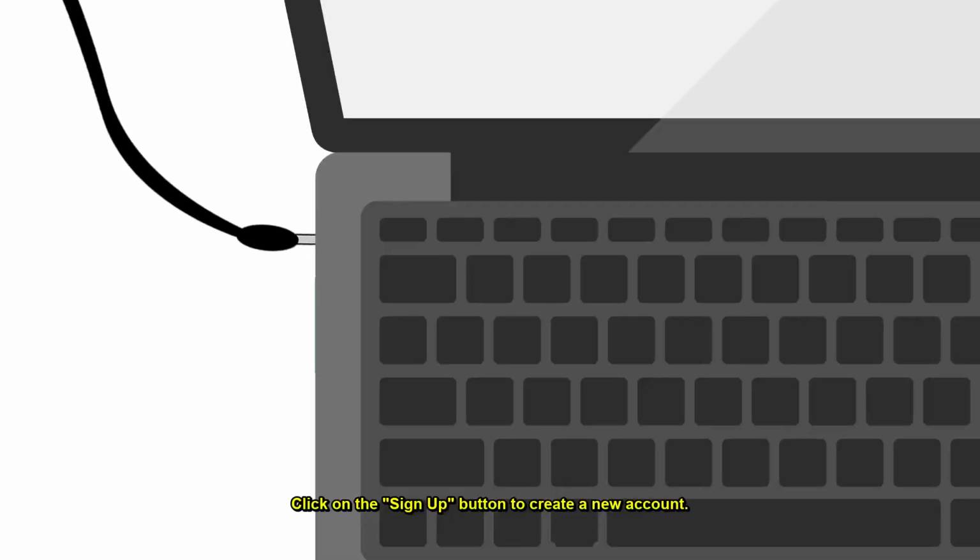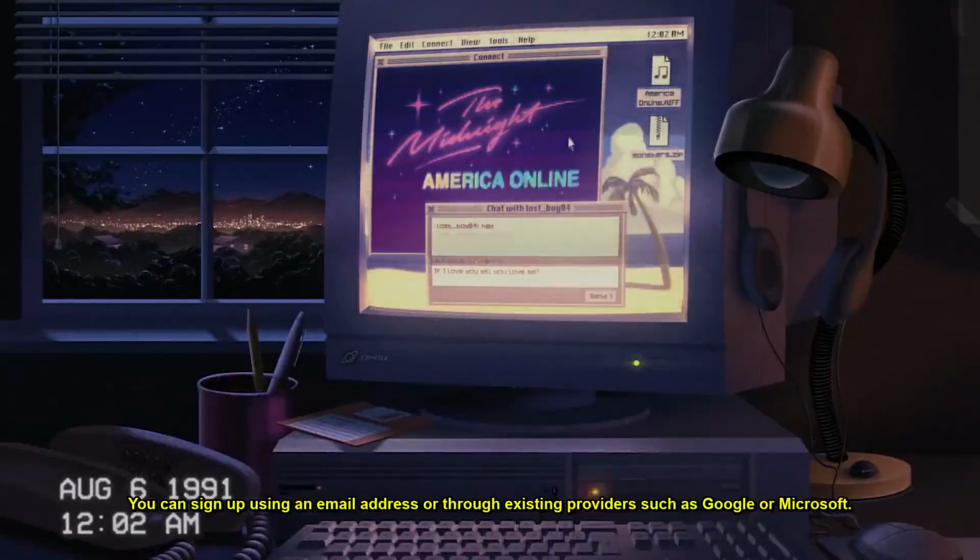Click on the Sign Up button to create a new account. You can sign up using an email address or through existing providers such as Google or Microsoft. Once your account is created, log in to the Tailscale dashboard.